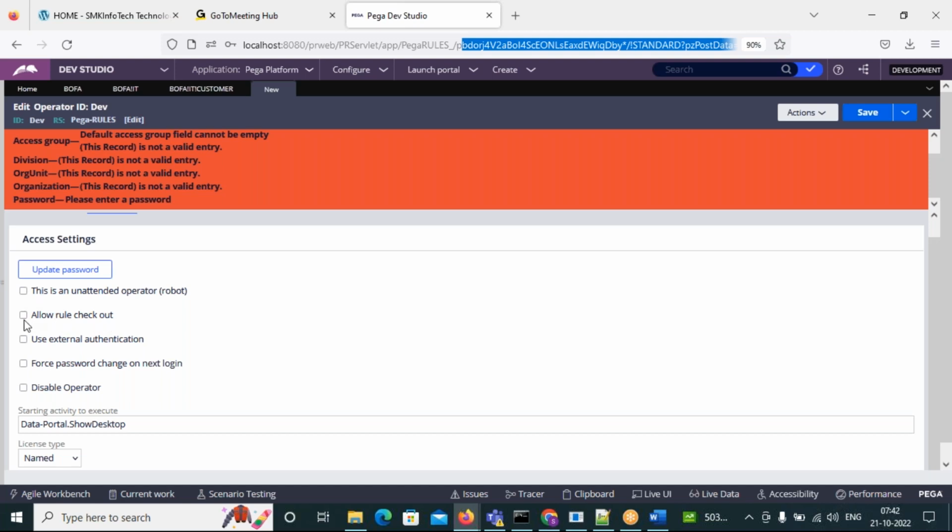Allow rule checkout option. We need to click this option. Why? Whatever the developer is creating, the rules for your application, Pega needs to provide security for those rules. For providing security, there is version control. We need to store all the rules inside the version control. If you don't select the checkbox, Pega won't provide any security for the rules this person creates, so you need to select it.